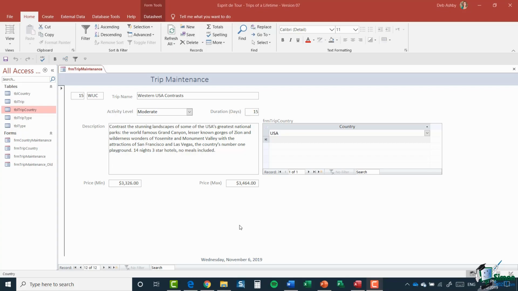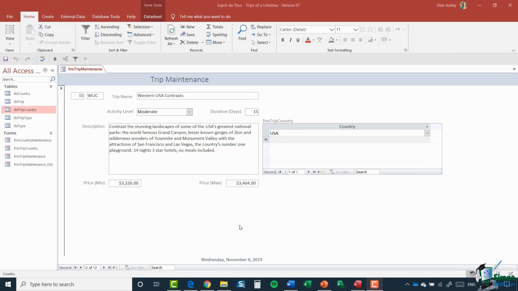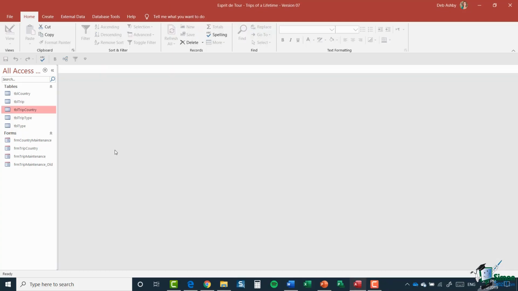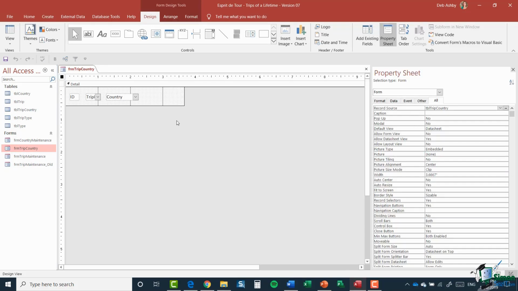So in this module, I'm going to show you an alternative approach to subforms and also show you how to restrict what people can do with regards to the information in those subforms. Now, I could start again with this subform, but it's also possible to change a subform that's already been added. So I'm going to close the trip maintenance form and I'm going to open the trip country subform in design view. Now, I'm just going to click on the property sheet to open that up.